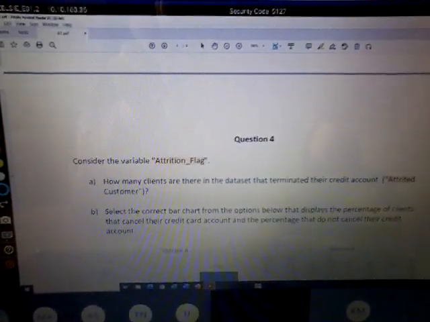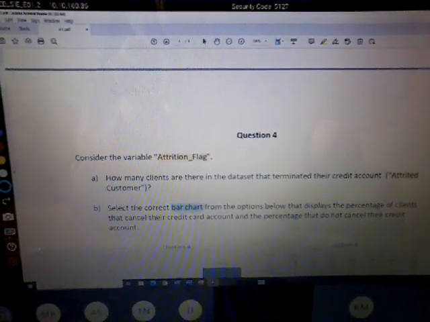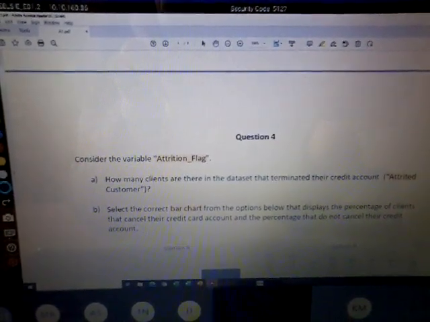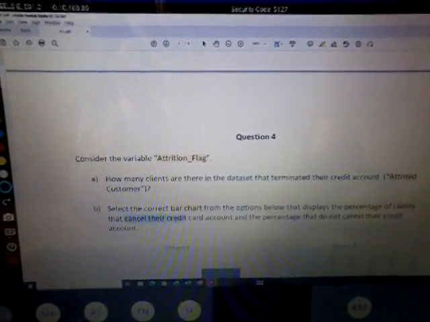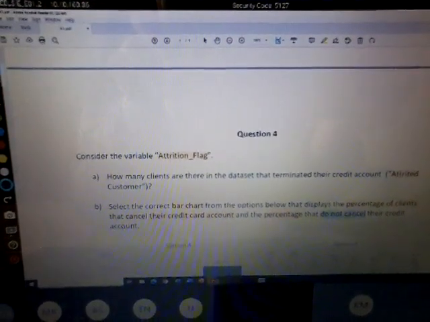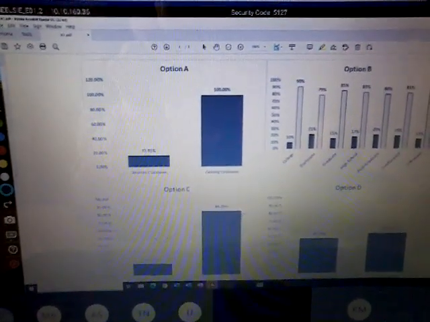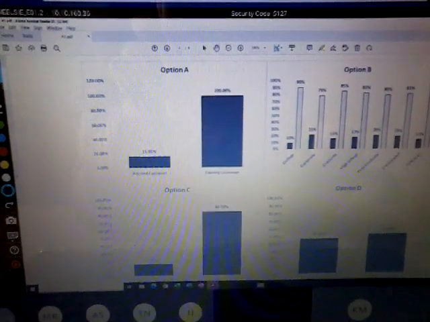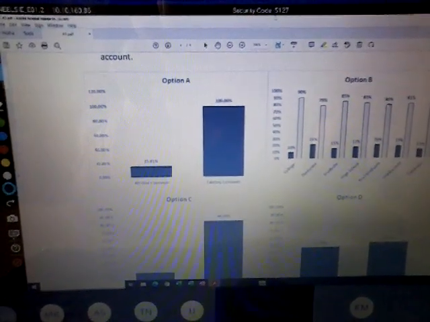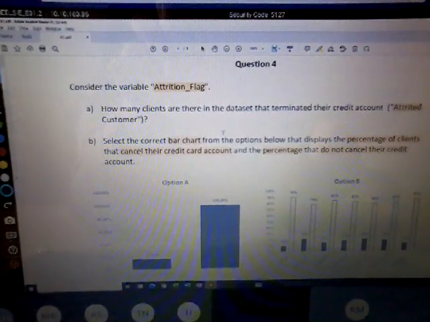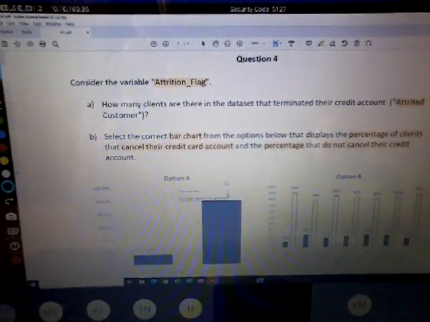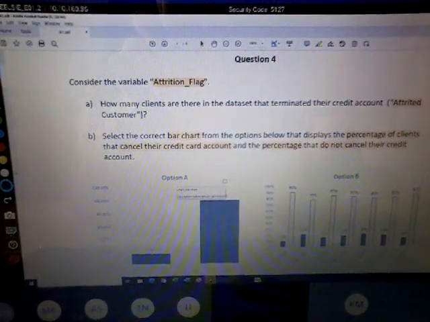Cool. The next question: select the correct bar chart from the options below that displays the percentages of clients that cancel their credit account and the percentage that do not cancel their credit account. Again, it's a multiple choice question. You can see where you can immediately eliminate some options. The easiest way is to always work with the process of elimination: see what is impossible, delete that, and then go from there.